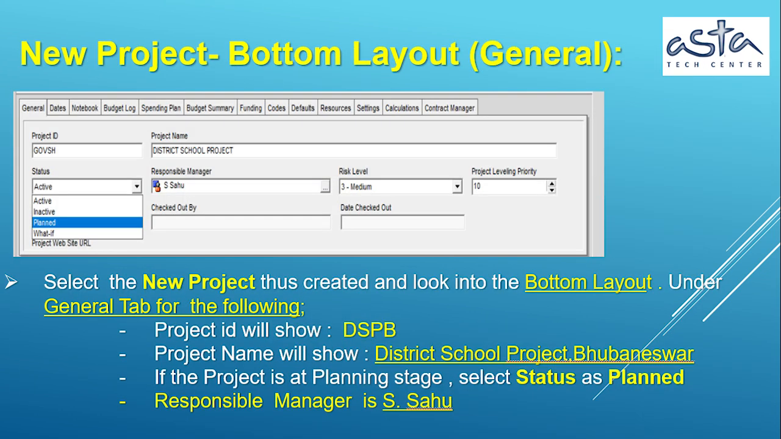New project, bottom layout, General tab. Select the new project thus created, look into the bottom layout. Under the General tab look for the following. Project ID will show as DSPB. Project name will show as District School Project, Bhubaneswar.